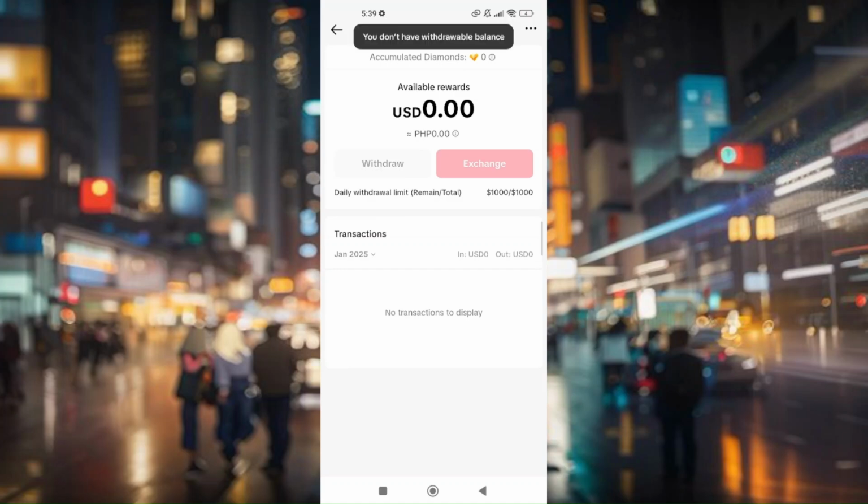tab right here, and once you tap on withdraw, you will be redirected to a payment method in which you'll have to choose and use your Gcash account for you to be able to transfer it successfully. So that's it. That's how you transfer TikTok Pay Later to your Gcash.